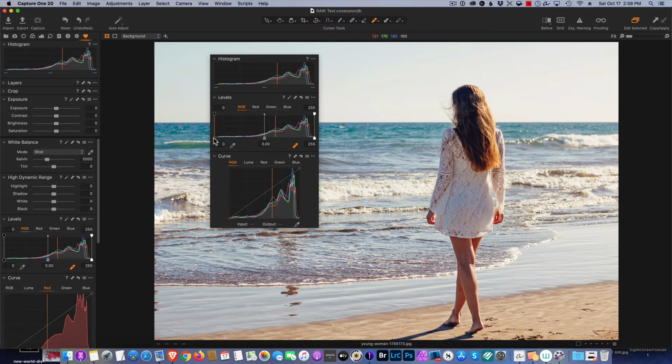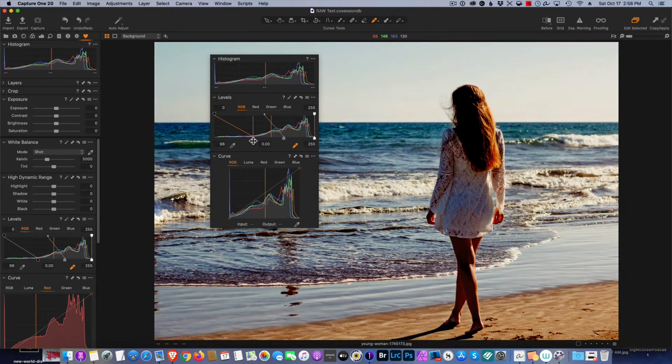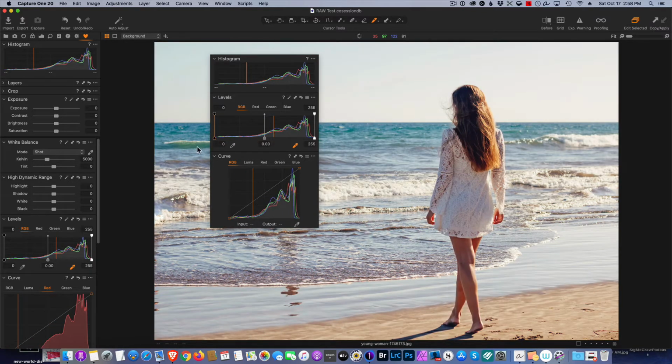If I take the right black point and I move it, you can see that I am darkening and crushing the blacks. All right, so it's not any more complicated than that. That's what levels is.